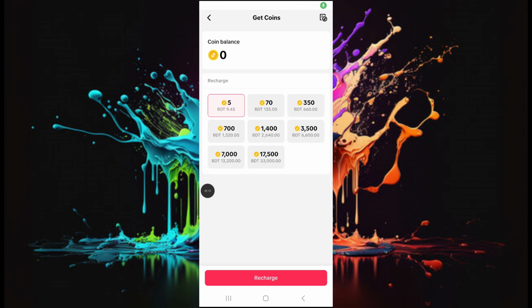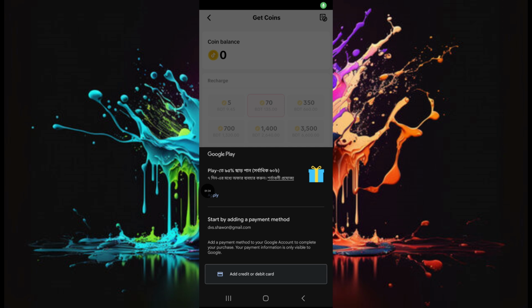Now select your rechargeable amount, how much you want to recharge. For example, I'm selecting 70, then tap on recharge. Then you will see an option, Google Play. If you have funds on Google Play, tap on apply.